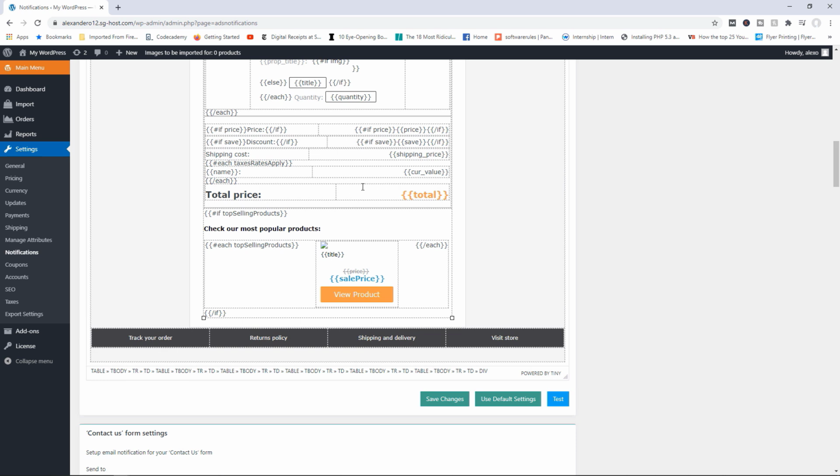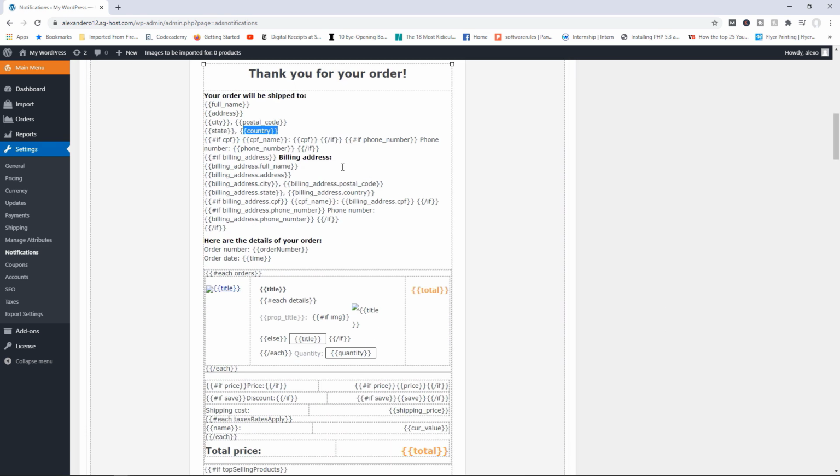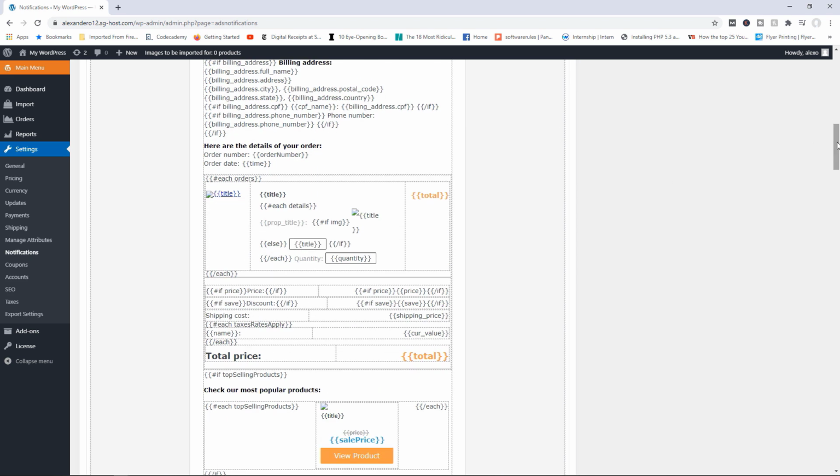You have the total price, you have the links to check out the most popular products that you have. And then over here, you have your track your order, returns policy, shipping and delivery, visit store. So you could choose to configure and change this default template if you want to, but my recommendation is to stick with the default, see if this works, and then later on you can begin to make changes.